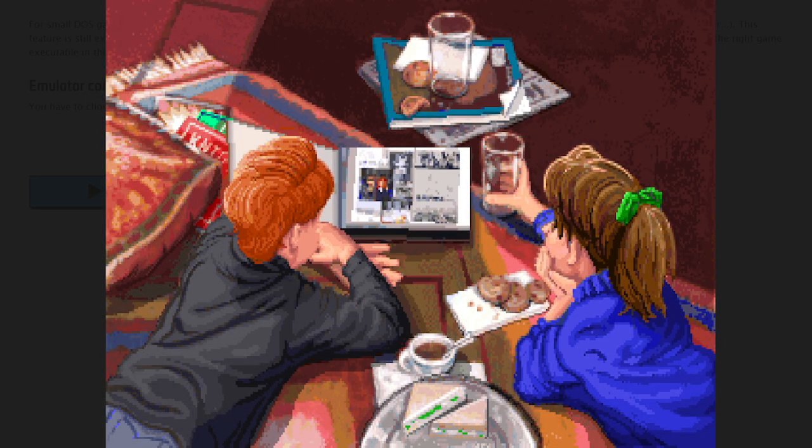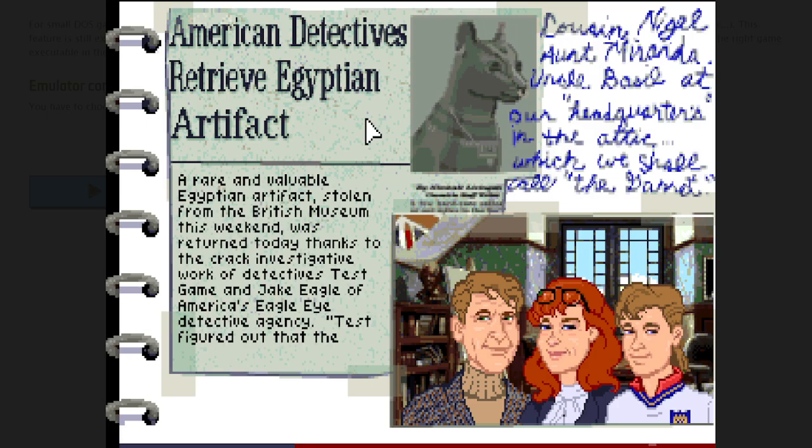And then we get this little scrapbook at the end. See, I like these old VGA style graphics like that. Those are cool. Do we want to read the scrapbook clippings? Maybe if they're all short. They're all short.